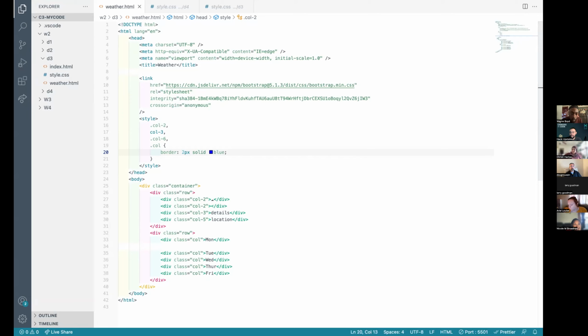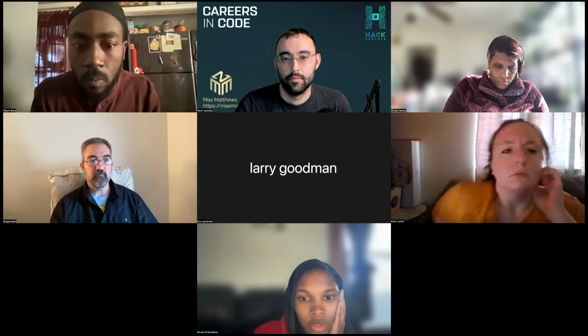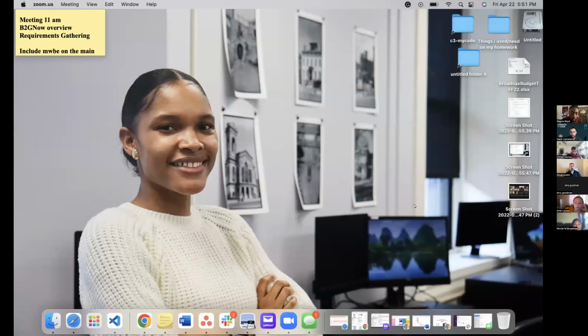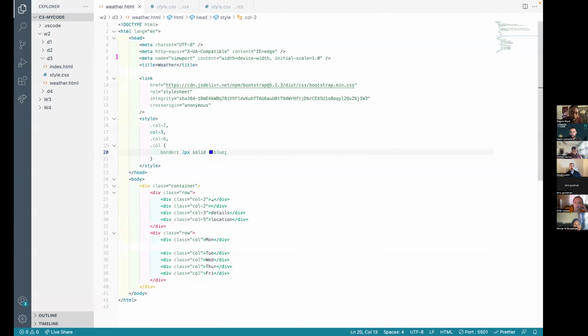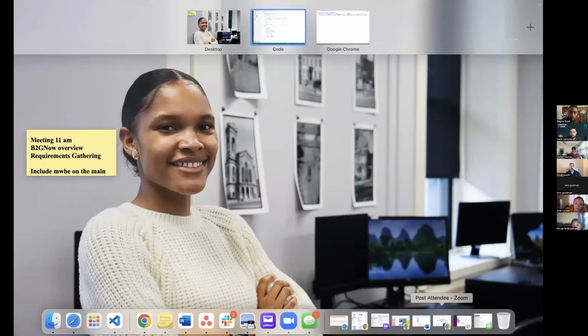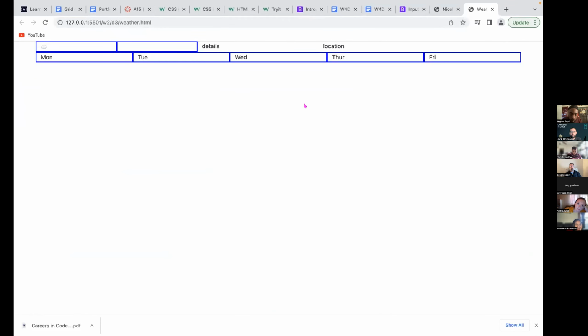You might have to stop your screen share and restart it, because it's only sharing the VS Code window. Okay. Let me share screen and then desktop. You can see the screen now. Yes. Okay, so here's my VS Code for weather, and then this is what it looks like. So this is how far I got by myself.